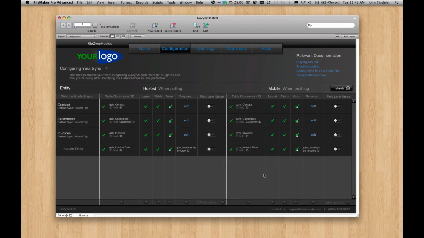Hi, welcome to this introduction to GoZync 4. The latest version of GoZync is a lot simpler and a lot faster. And for folks who've looked at some of the earlier versions or maybe are using them, this is a free upgrade, and I wanted to show you some of the differences between this and GoZync 3.